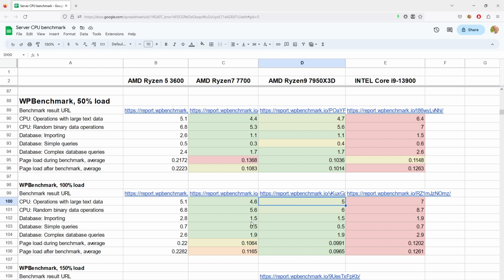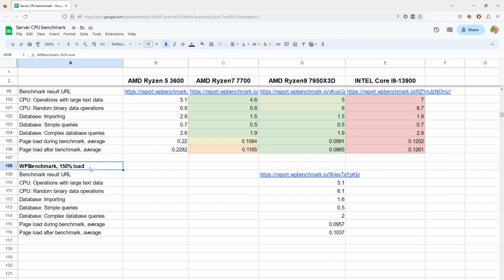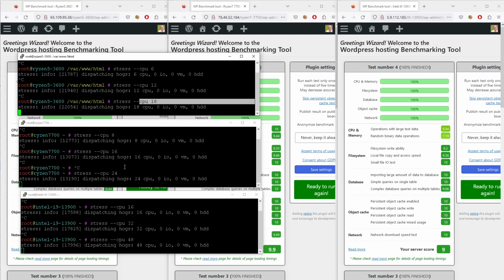So probably it would be more fair to compare with a similar load. I don't know what similar, similar number of requests, but let's put 150% load and see the same numbers and see how servers will behave. 18 threads for Ryzen 5, 24 threads for Ryzen 7, and whopping 48 threads for the Intel.